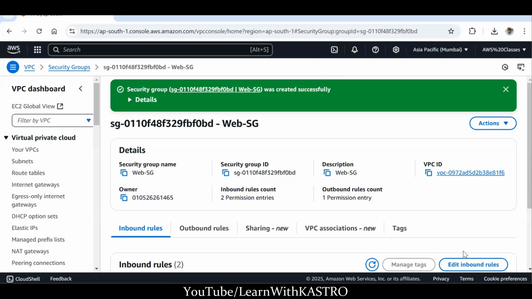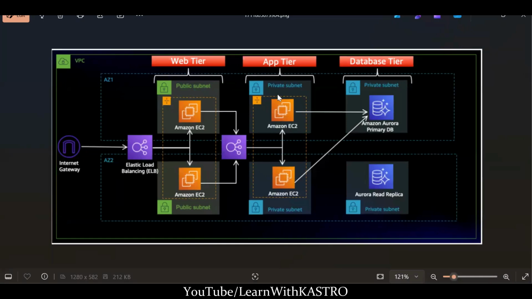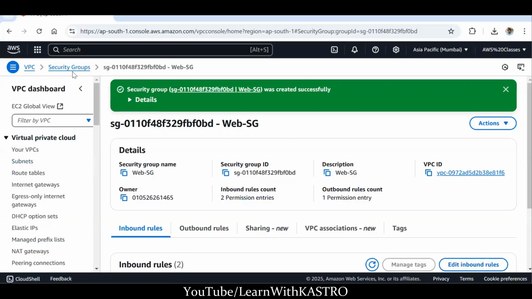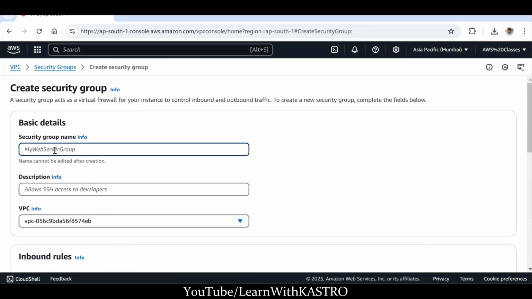Okay, let's create the security group, or let's say, let's create the security group for servers that are running in the private subnet. You can see the architecture diagram, this one. The servers which are running in the private subnets, that is app tier security group. So let's go and create the security group. Click on security groups, click on create security group. Here I'm going to give the security group name as app.sg. Why I'm giving it as app.sg? Because I'm creating the security group for app layer.